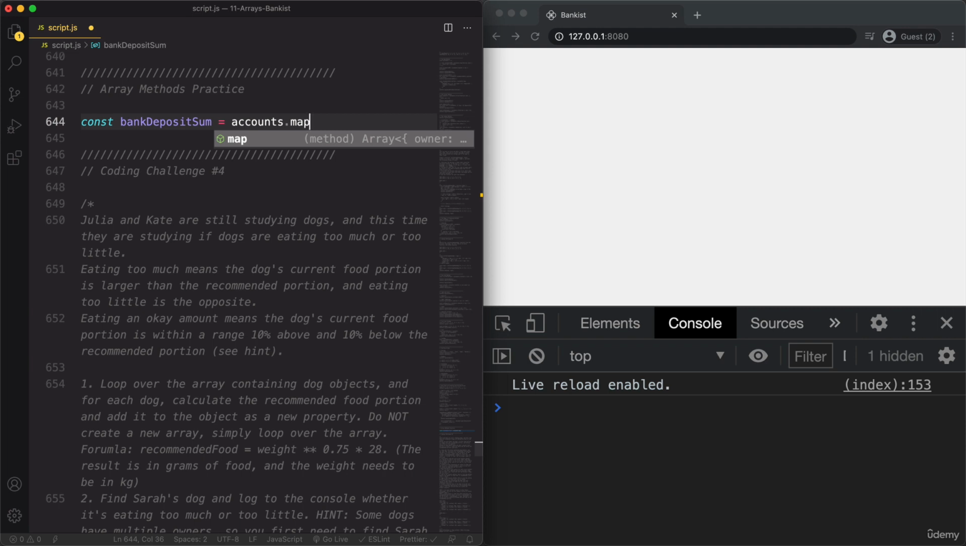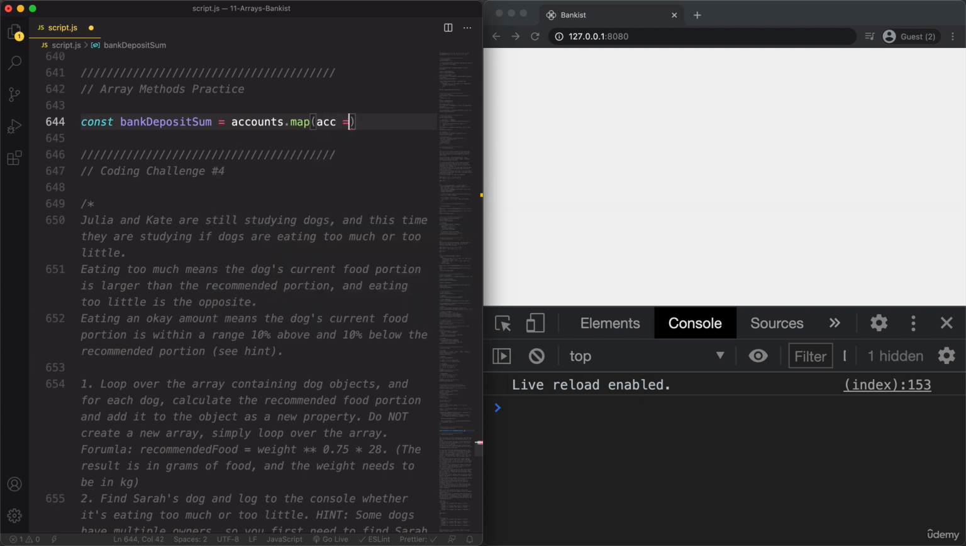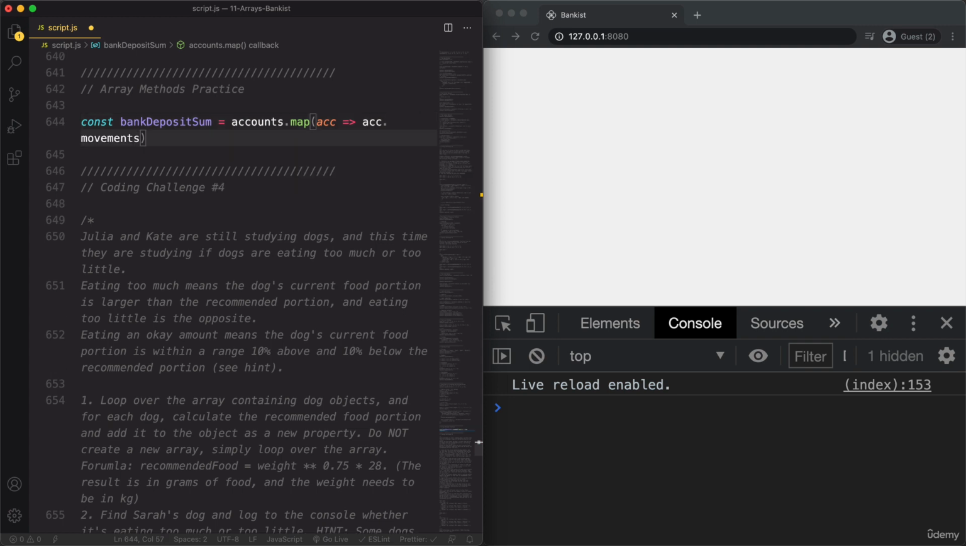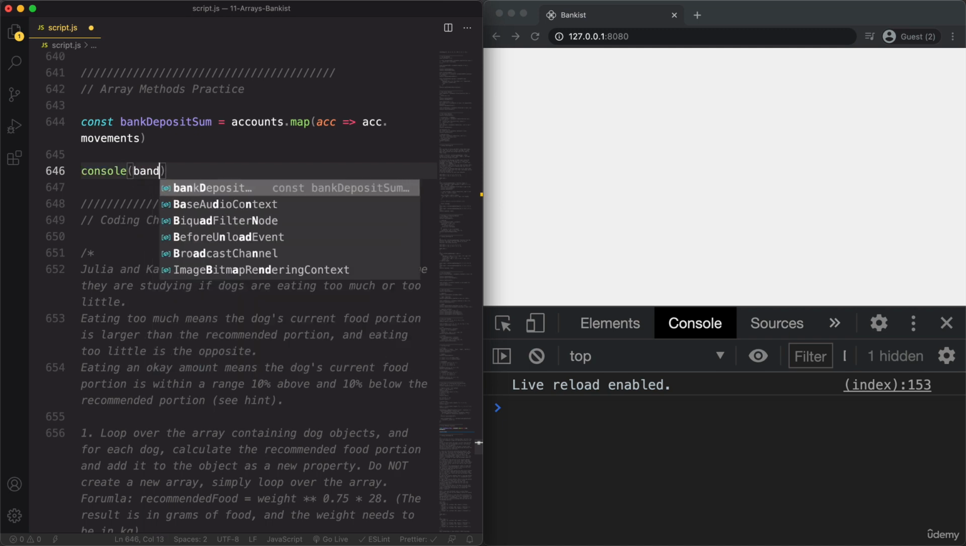So let's use the map method here, because we basically want to create a new array out of the accounts array. But now we want to create an array which only has all the movements. And so, as you know already, whenever we want a new array with the same length as the original one, then we use map. And our callback function here, again, each account is called like this. And then all we want to take out is account dot movements.